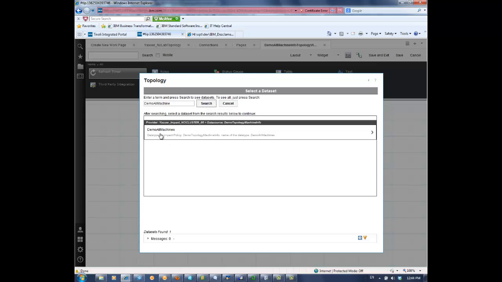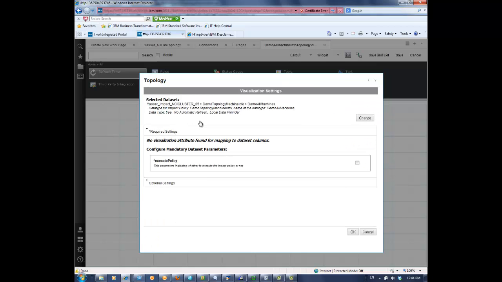And here we go. This is the one we have, and it tells you it is for an impact policy, and the policy name is demo topology machine info. When you click on it, here we have this configuration. We have execute policy. It's a checkbox. We have to check it because of what this means. It tells the back end I want to execute the policy every time I access the page.